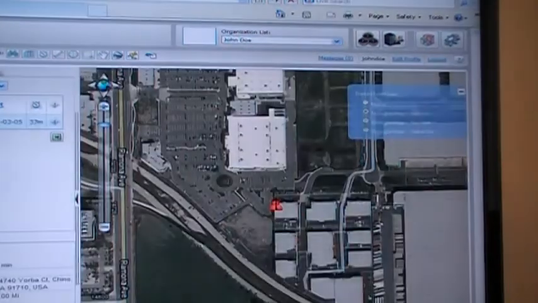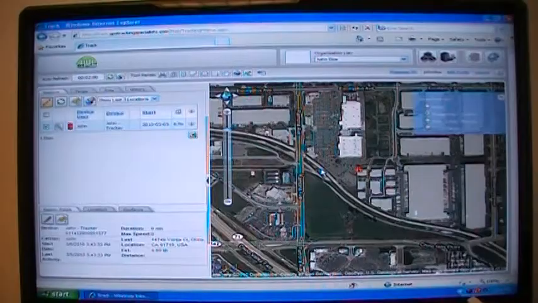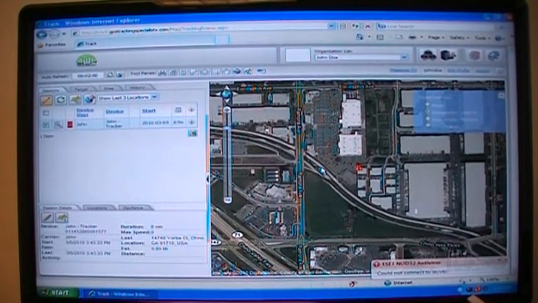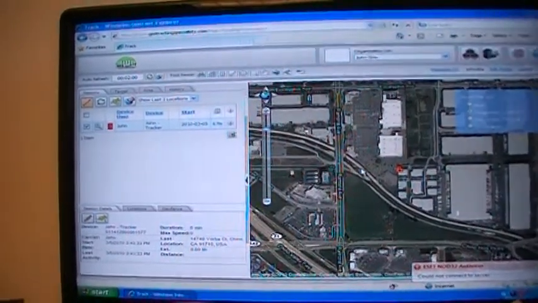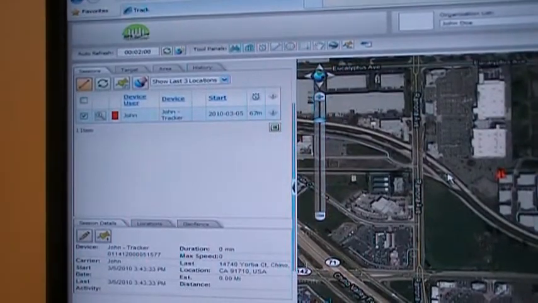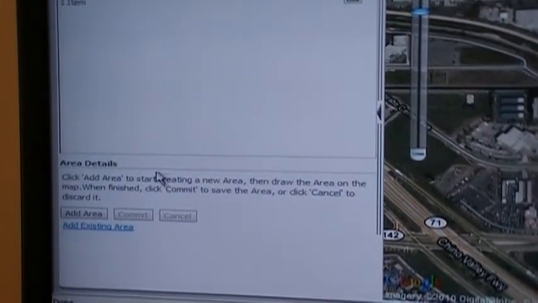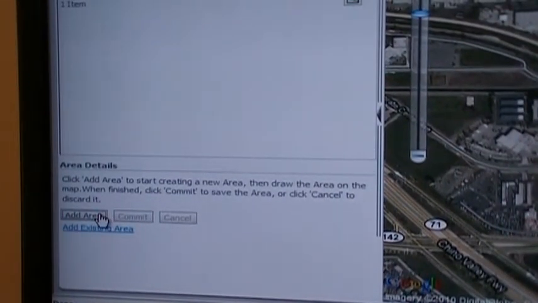It'll automatically zoom in on your device. Now you will be shown how to create a geofence, but first you have to create an area. Click on the Areas tab on the left side of the screen. Once that tab opens up, at the bottom of that tab you will have an option to add an area. Go ahead and click Add Area.